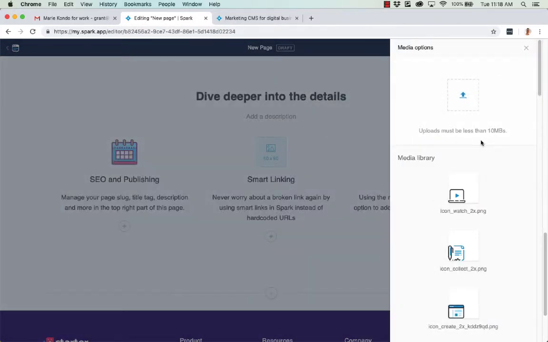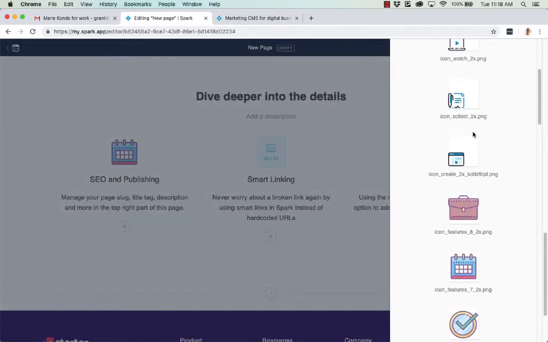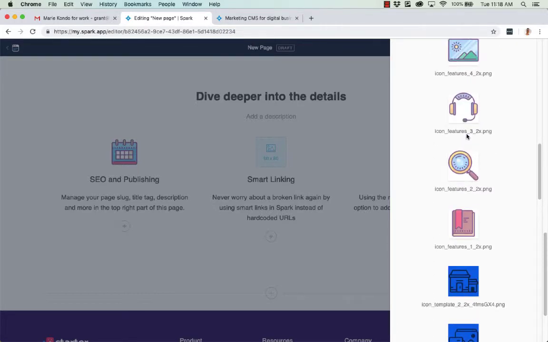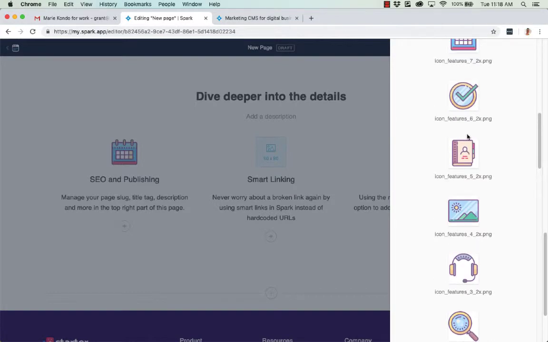The media gallery is great because it saves everything, so I'm just going to jump in and pick a few icons that I really like. I think it's a great way to illustrate just sort of how things work.